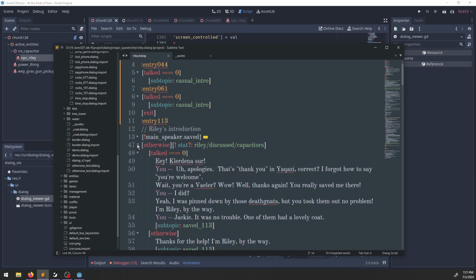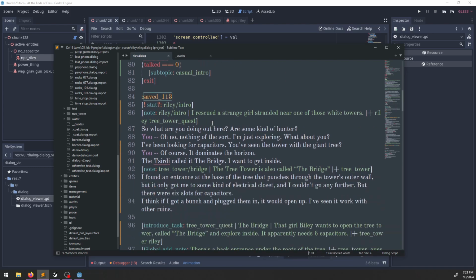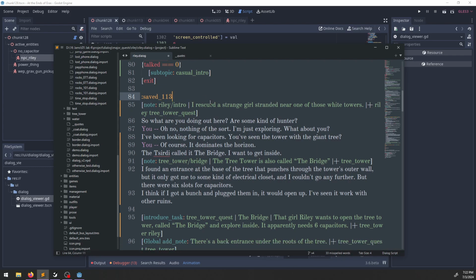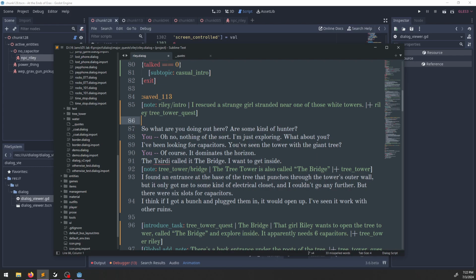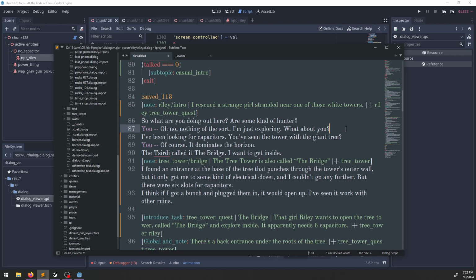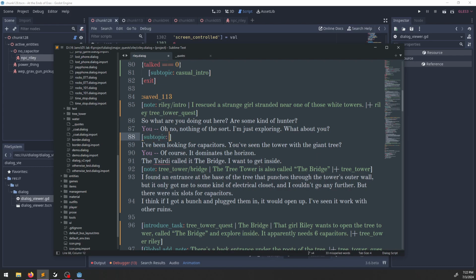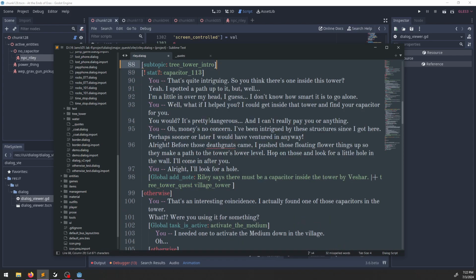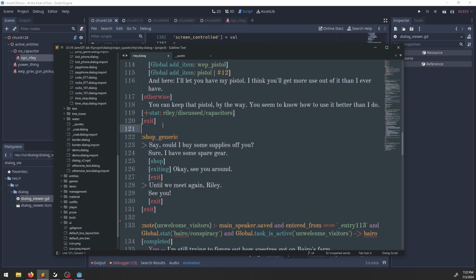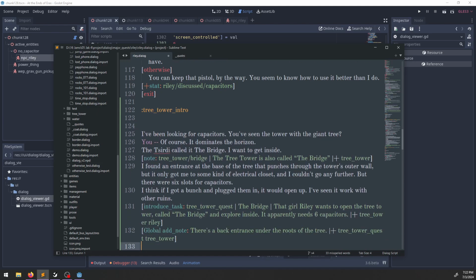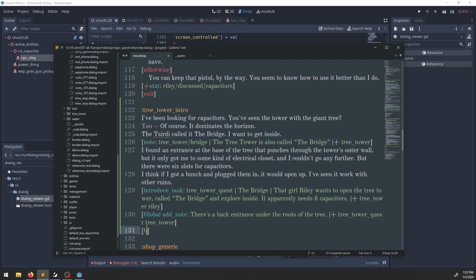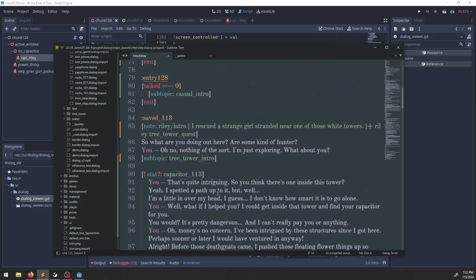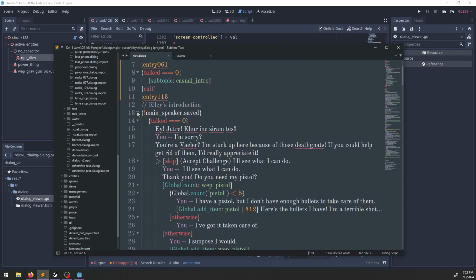Okay. So we need saved 113. We'll just note Riley/intro. And then I guess this will be a subtopic. Introduce task. Or like a tree tower, bro. Because I'm thinking this will be where we introduce this for all of these different things. So we'll just have, let's see, if not main speaker dot saved, talked equals 0.